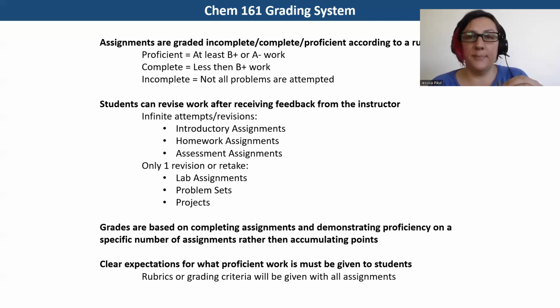Then we'll have these assessment assignments that are going to be individual and group assignments to self-assess your knowledge so far and to challenge you as a group. And so those you'll be able to redo as well. Now, some assignments I think of as how I assess where you're at. And also they are more complicated. And so these assignments, you'll only have one opportunity to revise or retake them. And that'll be our lab assignments, our problem sets, and projects.